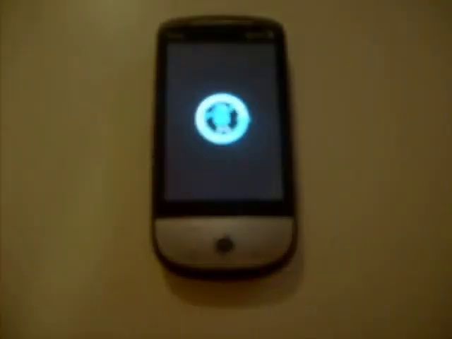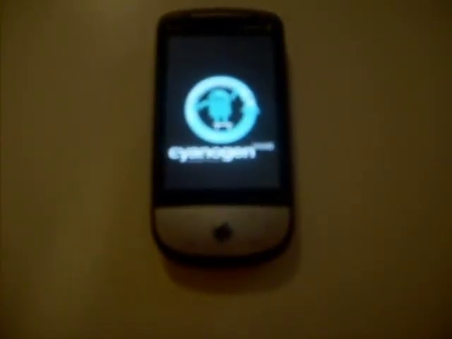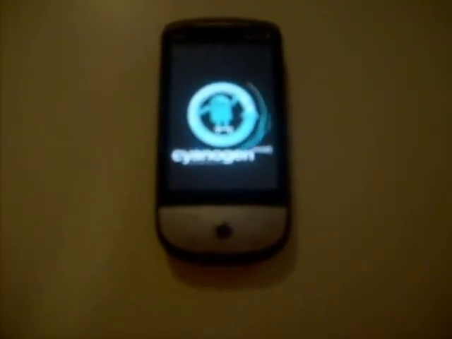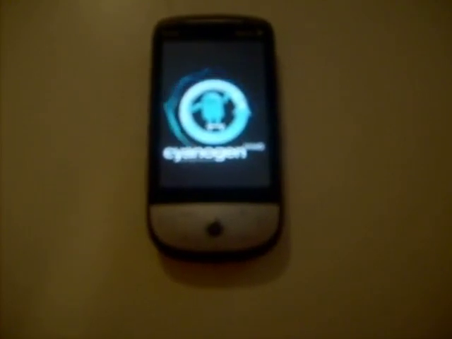What's up, everybody? I'm going to be looking at the HTC Hero on Froyo, running Cyanogenmod 6 RC1. Sorry for the video quality. It's not the greatest.